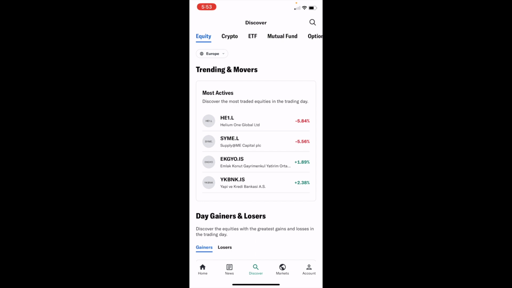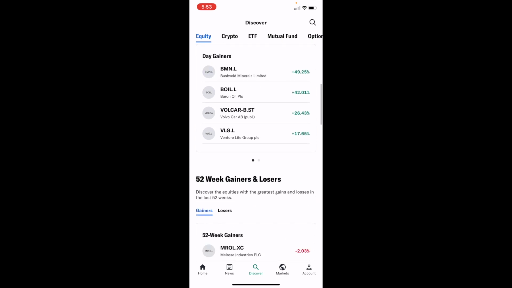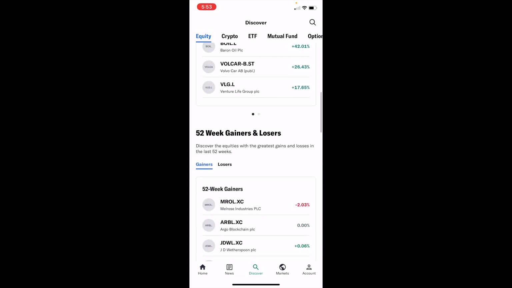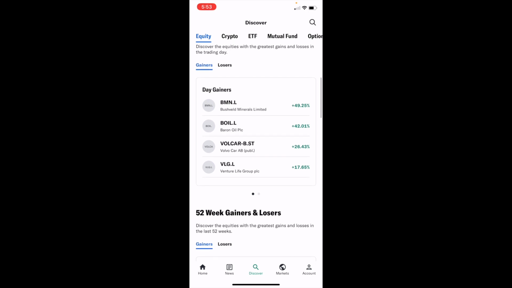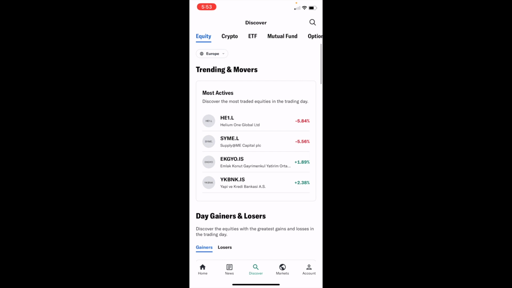So you can view the most active stocks, you can view the top day gainers, the top losers for the day, the top losers and gainers for the year, upcoming events. Basically all things regarding the European stock market is going to be in front of you here on the Discover screen, so fairly straightforward. This is how to view trending European stocks here on Yahoo Finance.